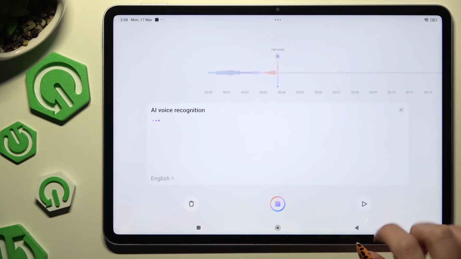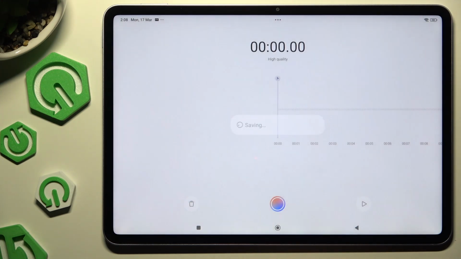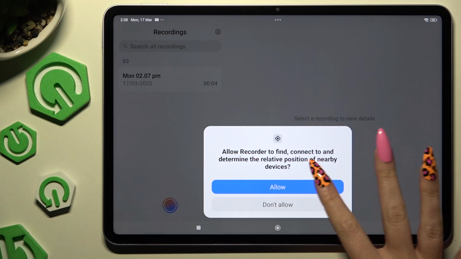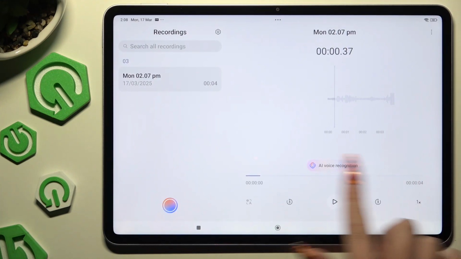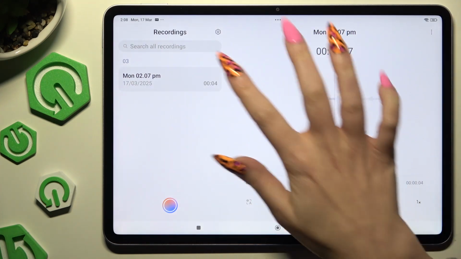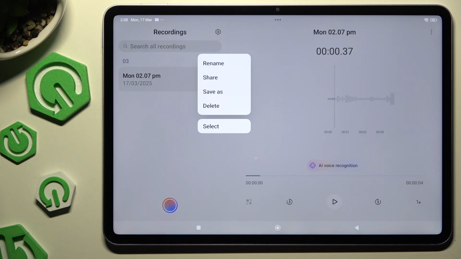Either way, when you finish, you can click on the same icon, the same button actually, in the middle, and wait. Now to play your recording, click on it and choose Allow. Then manage it using all of those options, clicking on those three dots at the top right corner, or holding it over here and managing all of those.